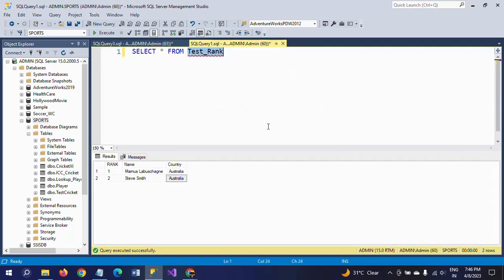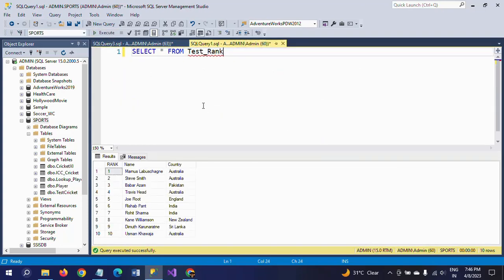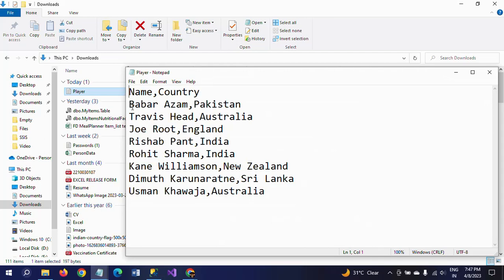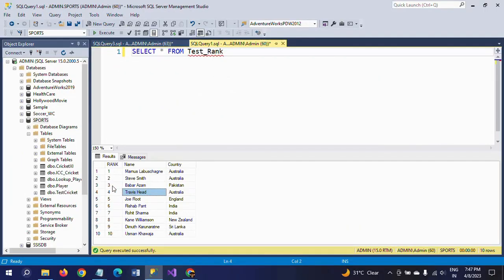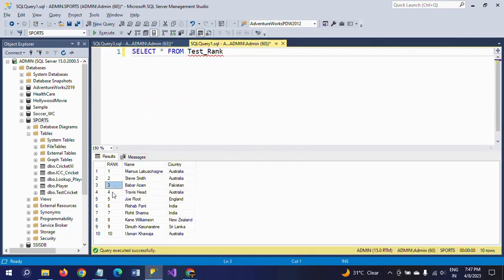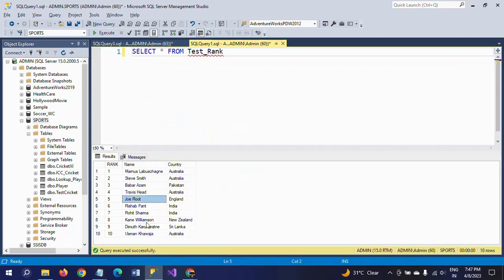If you go and check with your select statement, select star from the main table test rank. See here, all 10 ranked players are displayed. The first player in the test segment is Barbara Jim. Barbara Jim got the third rank, followed by Travis Head, fourth rank, and Joe, fifth rank, and Shrapat, all these things.